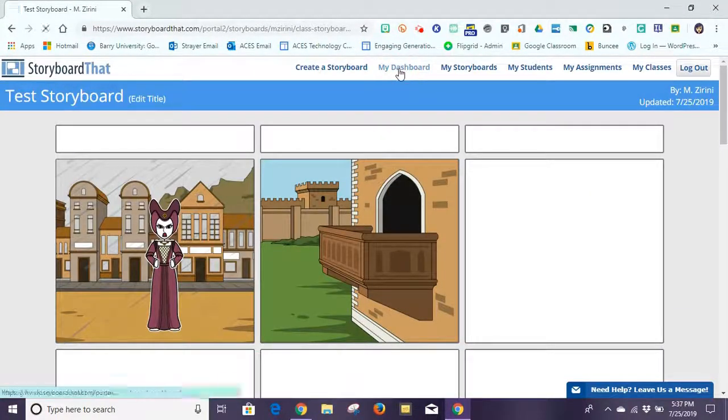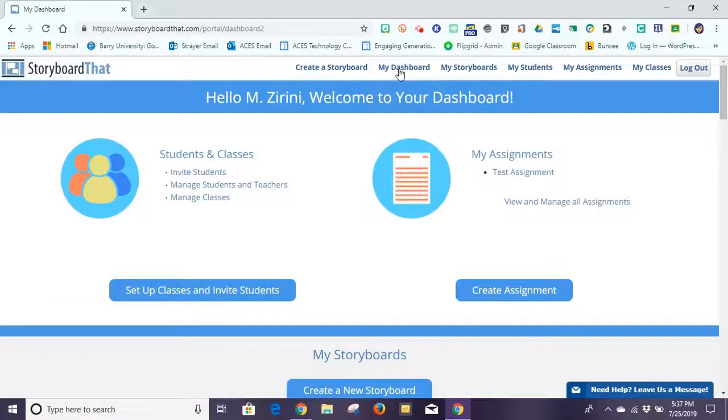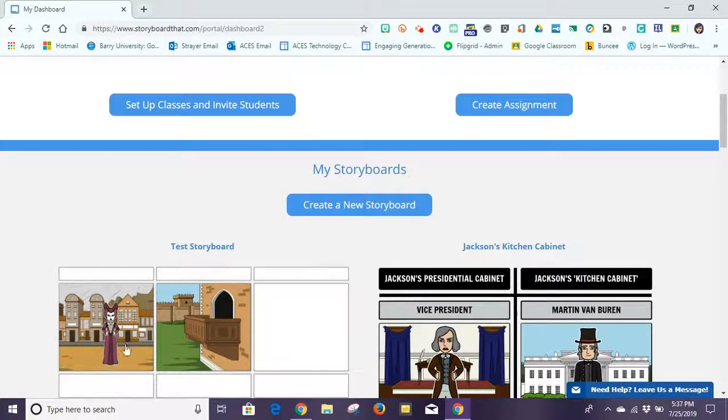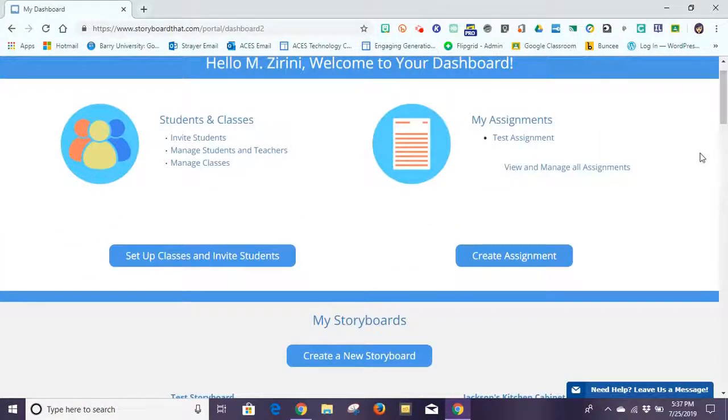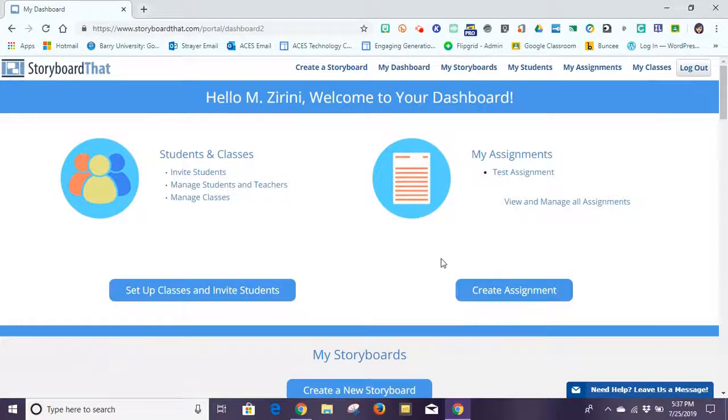So I'm going to go back to the dashboard. Once I go back to the dashboard and scroll down to my storyboards, I will see that the storyboard I just created appears there, and I can always use it and go back to it. So basically, this is what Storyboard That looks like. And it's really easy to use for students. It's really intuitive for creating the storyboards, but it's really powerful for them to be able to create and tell their stories of whatever it is that you would like them to do. It's just fitting for any type of subject.